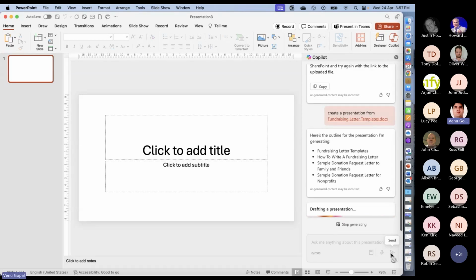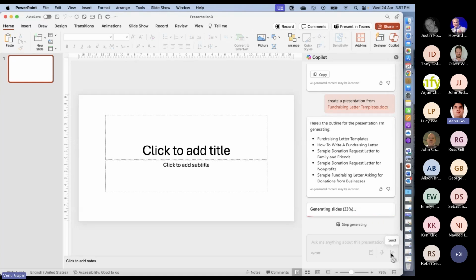So you see, it has started drafting a presentation for me. It's almost 33% there, and soon it'll be ready for me to go ahead, edit it, and work on the various letter templates, like a sample donation request letter for nonprofits, anything I want to send, asking for donations from businesses. So it can be ready for my volunteers to copy these templates and send them out, or I can use Copilot to send out emails as well.